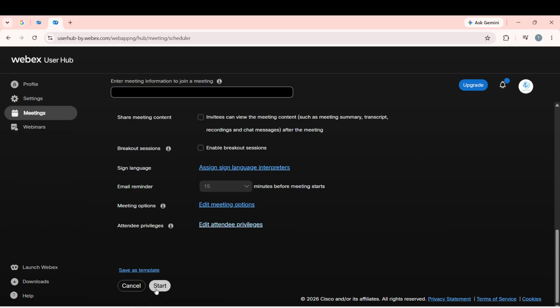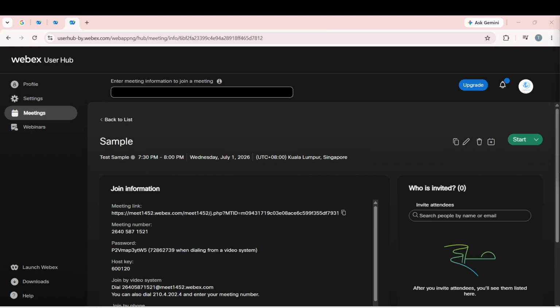Finally, click Schedule. After scheduling the meeting, copy the generated meeting link and distribute it manually to your target audience via email, calendar invites, or social media pages. This final step is essential because it ensures your audience can easily access the webinar. Once shared, you can be confident that your attendees are informed and ready to join your event.